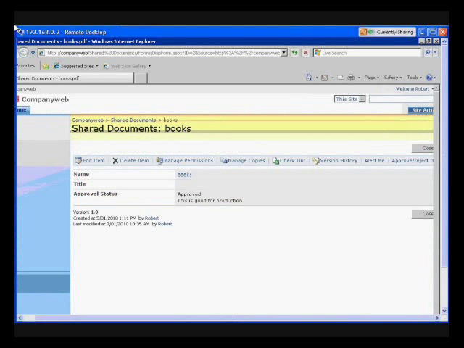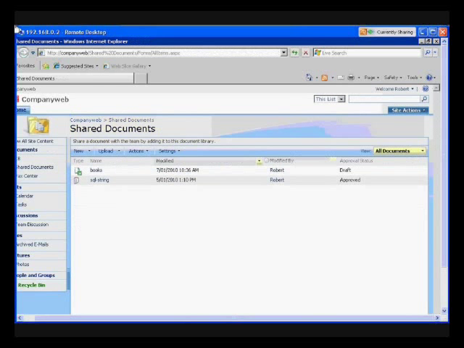So again, you can see here that if we want to work on this file, we can now check it out. Immediately that we check it out, we get a little green icon indicating that it's checked out. That means that it's read-only for every other user except the person that checked it out. And you'll notice that the approval status goes straight back to draft.